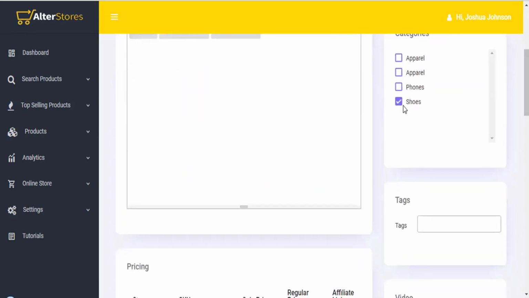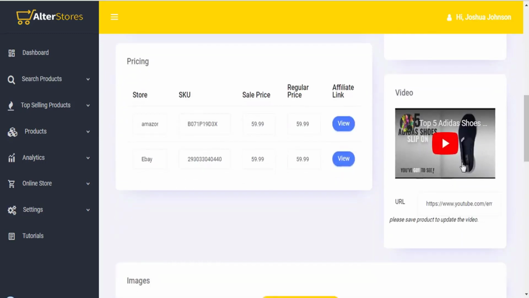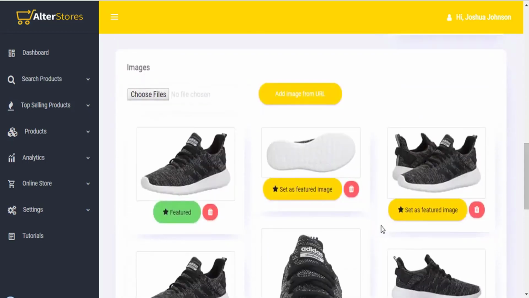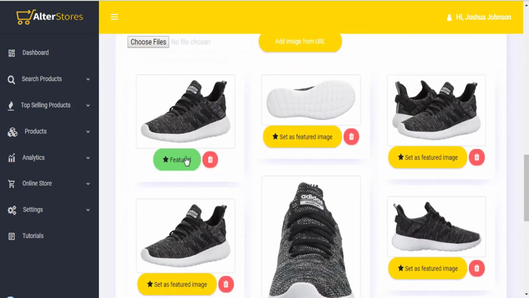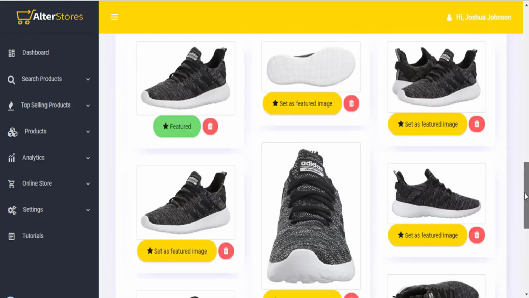You could also choose to switch the categories. You could add tags here, you could add pricing, and something interesting here is that our system automatically picks a video review for a particular product for you. That's crazy. That's something you can only get with AlterStores. So going down here, you see all the related images here, and you could set any of the images as featured. Automatically the system set this as featured. So that's how interesting AlterStores is.